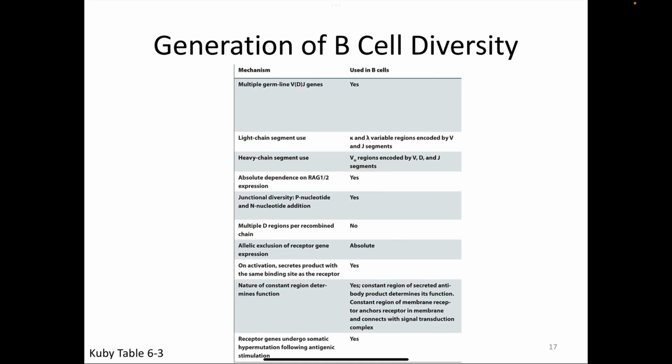So this table, I'm actually covering up part of it, because it was really meant by this other textbook to compare and contrast details in B cells and T cells. But here you can see the B cell answers. Do we use V, D, and Js? Yes. Do we have a light chain? Yes, it's either kappa or lambda. Do we have a heavy chain? Yeah, V's, D's, and J's. Do we use RAG? Yup.